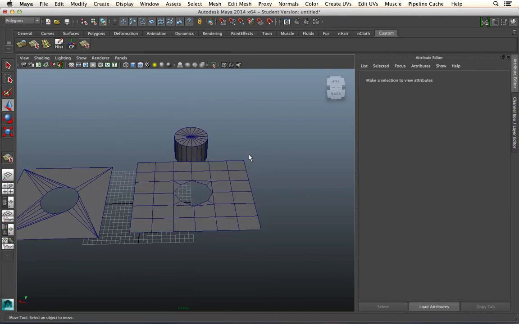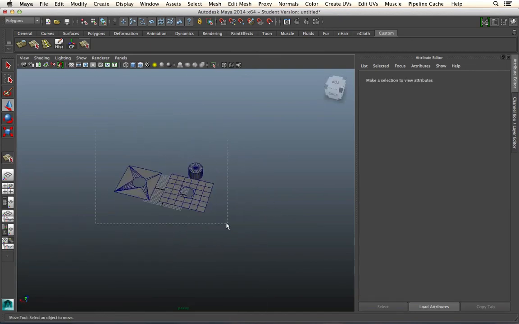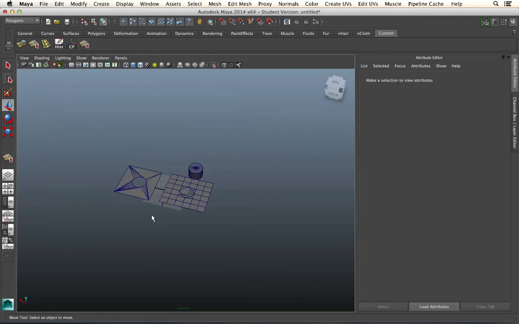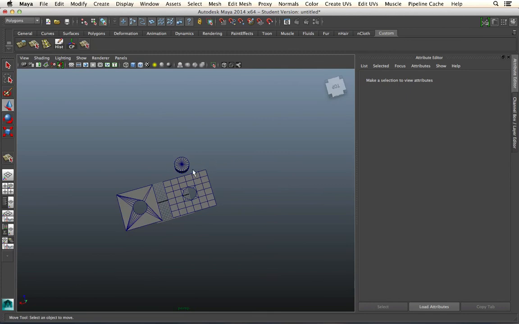All right, so those are booleans. And when you're done, you want to do delete by type history, and that will clean things up. So hopefully you've learned some pretty neat modeling techniques today. Maybe they'll help you with your object. Maybe they'll just get you started on discovering some new ways to model.